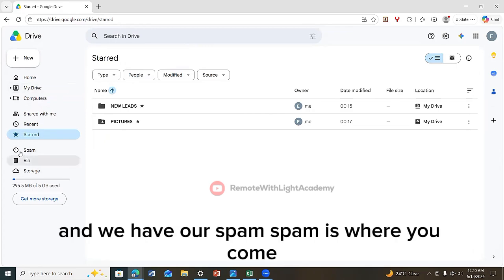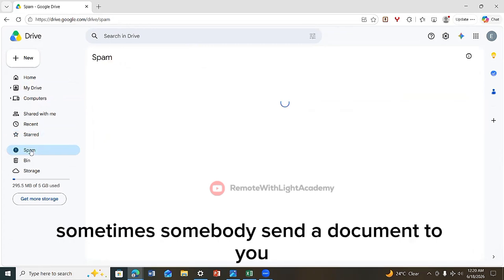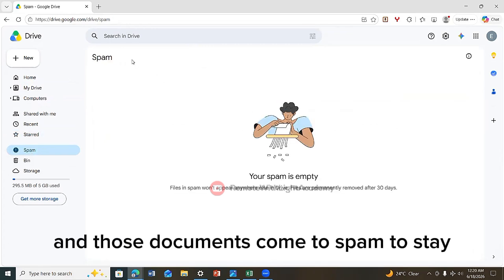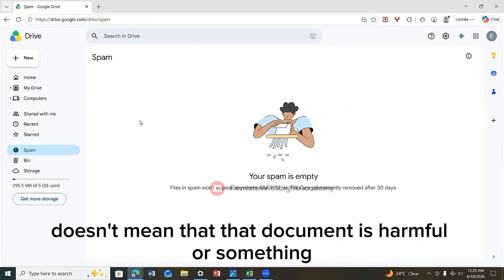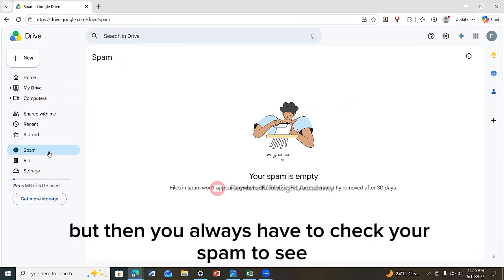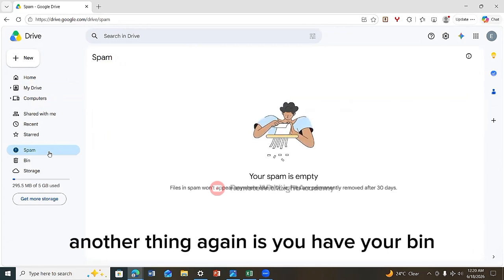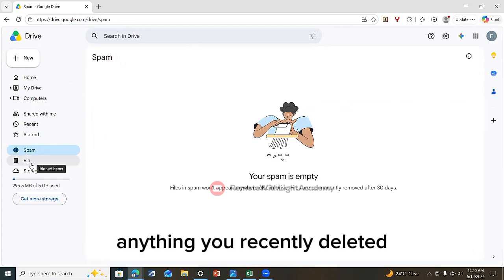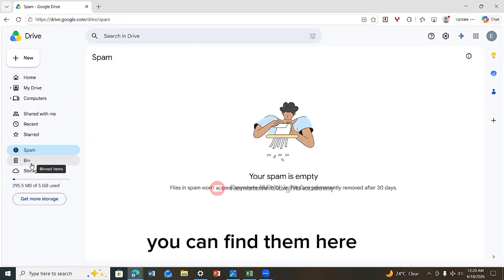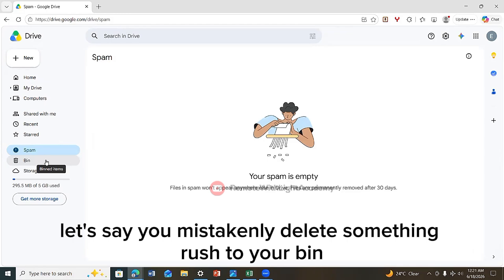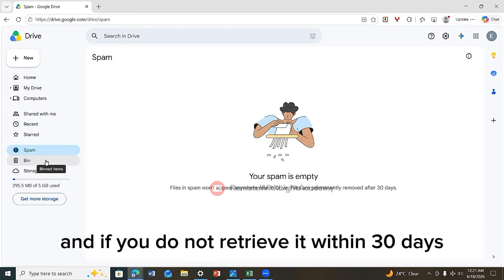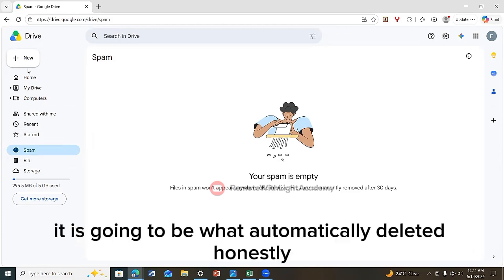And we have our spam. Spam is where, sometimes somebody sends a document to you and those documents come to spam. It doesn't mean that that document is harmful or something, but you always have to check your spam to see if you have any document there. Yes. Another thing again is you have your bin. Anything you recently deleted, you can find here. Let's say you mistakenly delete something, rush to your bin, you're going to find it there. And if you do not retrieve it within 30 days, it is going to be automatically deleted.